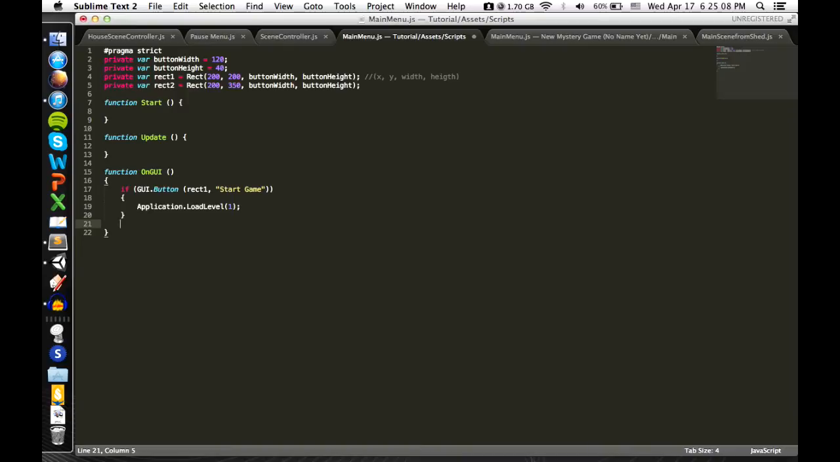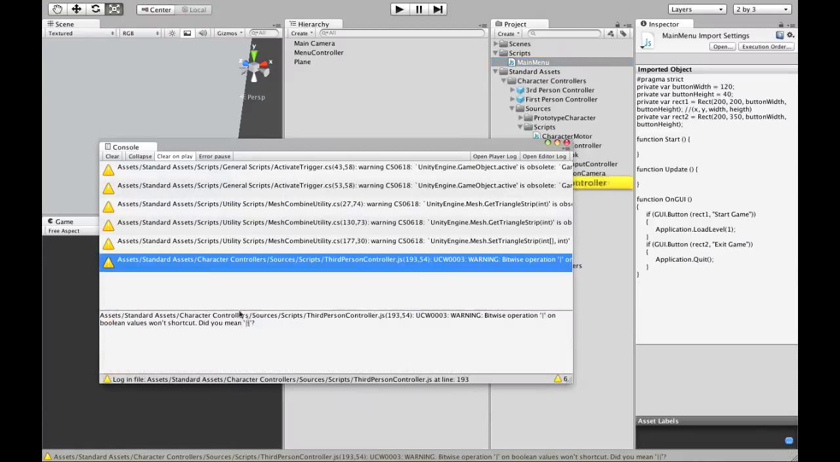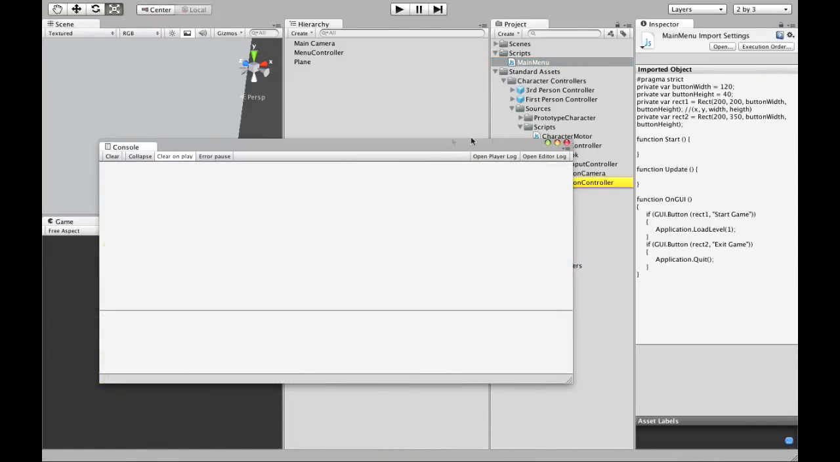And then we want to make another button, if GUI.Button with rectangle 2, and we want to make it say exit game. If we click on that, Application.Quit, and that is about it. Let me make sure there's no errors or anything. There shouldn't be. No, and this stuff I don't even know what it means really.